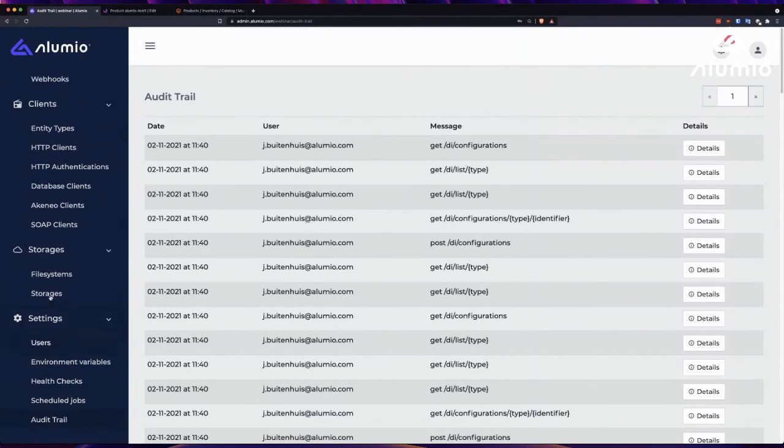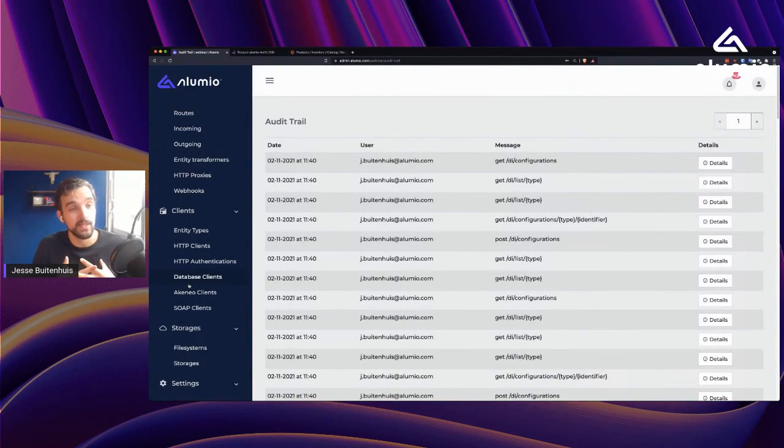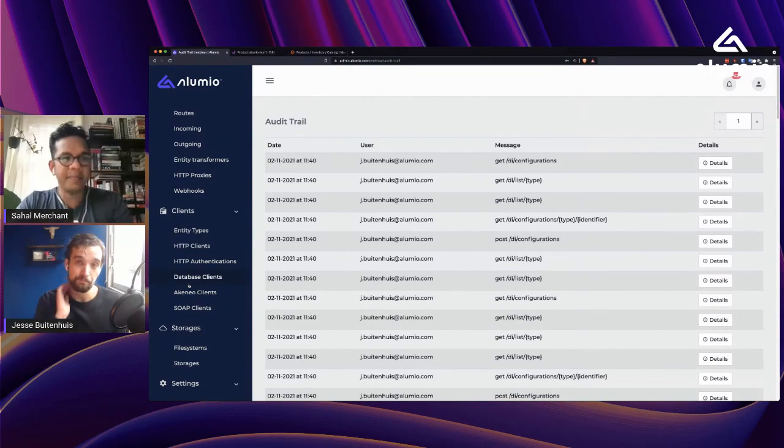So this basically concludes the highlights of Alumio. You now have a good idea what it takes to create a custom integration. You have an idea what it takes to create an integration using our templates. And you have a great idea what you can do to maintain and basically provide support on those integrations. So we have some time left, so I would like to go over to the Q&A session now.